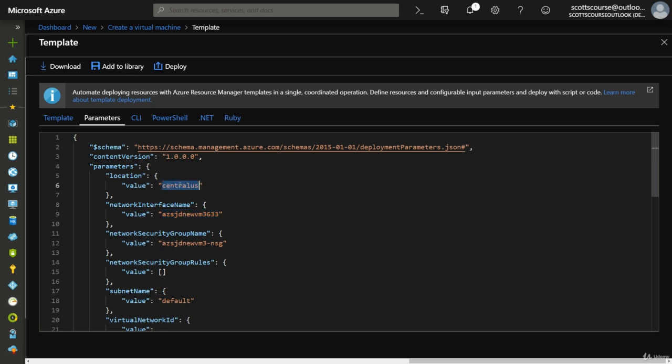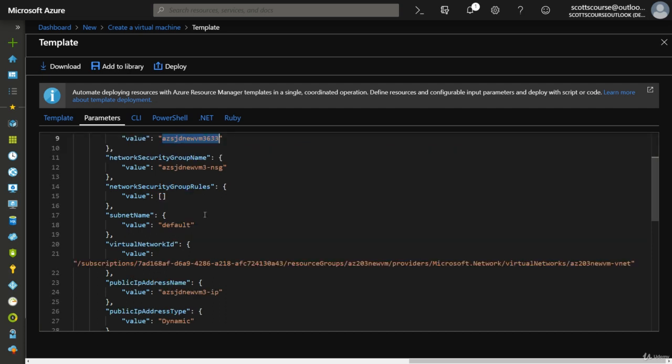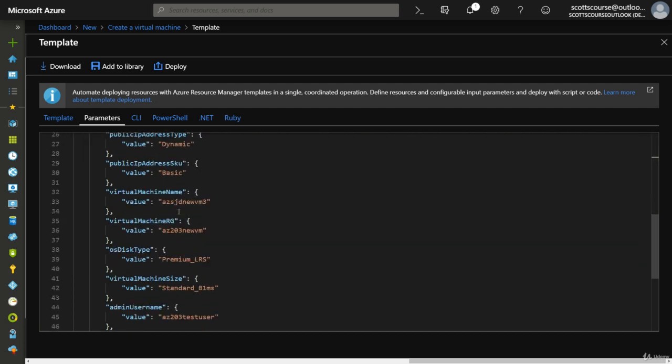I chose the central US location. A network interface card was automatically assigned for me. Scrolling down a little bit, the virtual machine name I entered, etc. Okay, so the parameters and the template are kept separate.